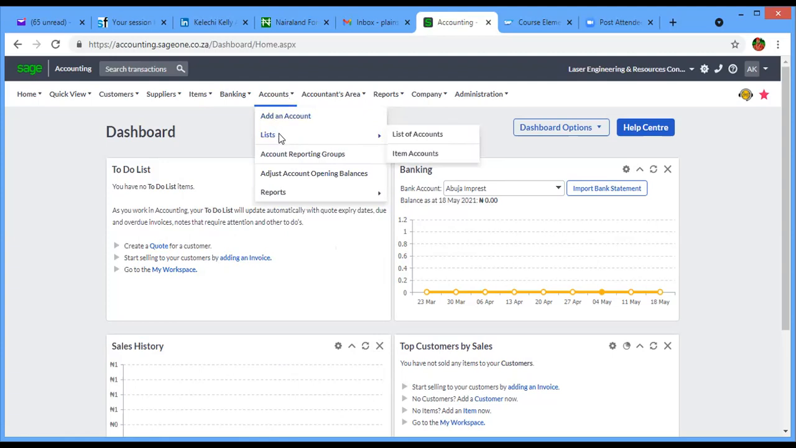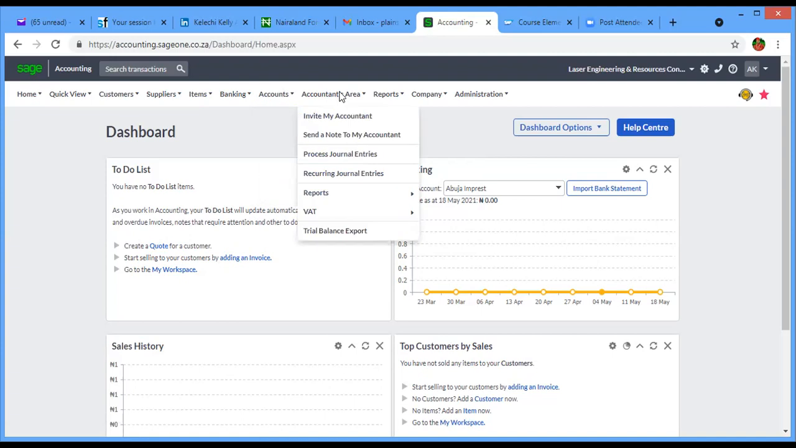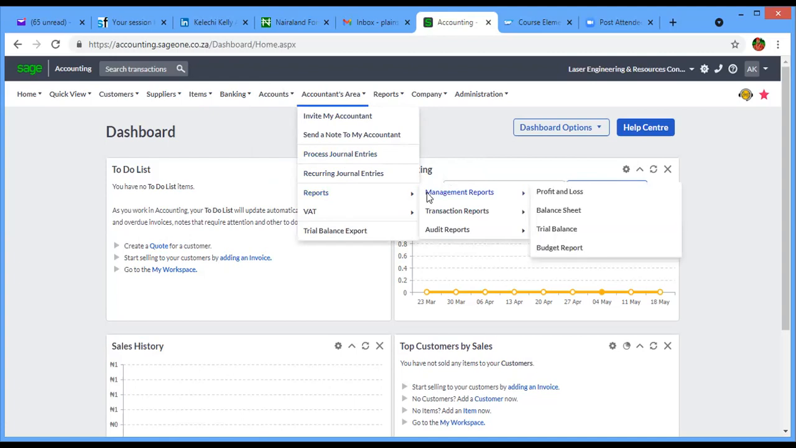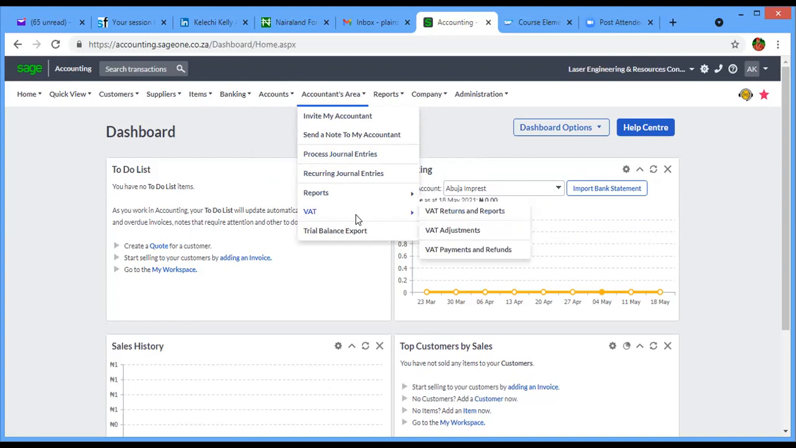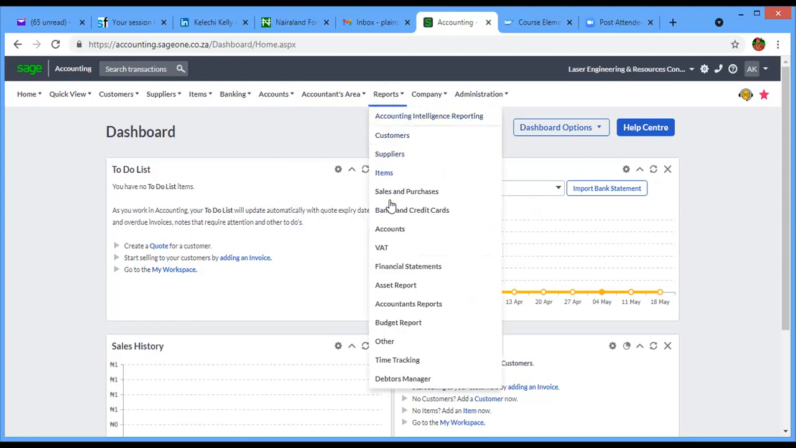Accounts is where you have your chart of accounts, where you can add new accounts, do account reporting, you have your various reports. Accountant area, where you have basically your journals, some management reports. You can look at some basic management reports and VAT adjustments and the rest. Reports is basically reports concerning the key modules in your Sage.